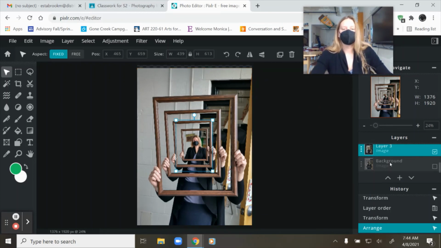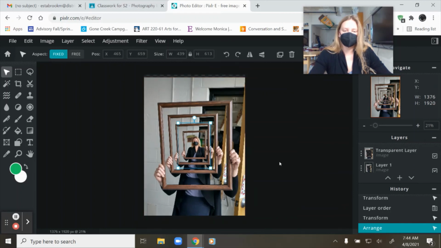Okay, so I want you to do at least 3 layers, just like I did. You can do more if you want to challenge yourself, and then go ahead and submit this in.